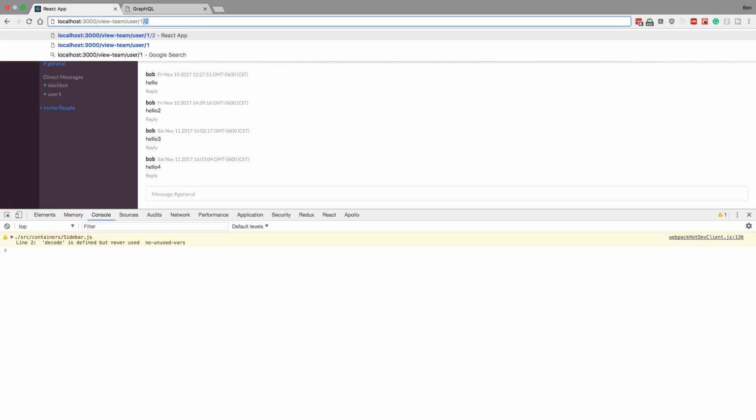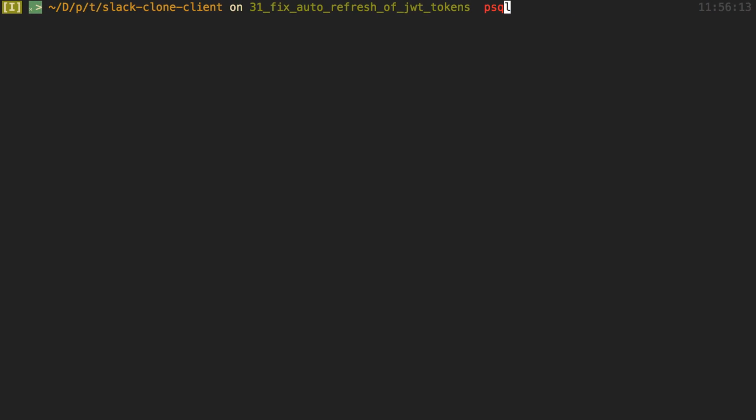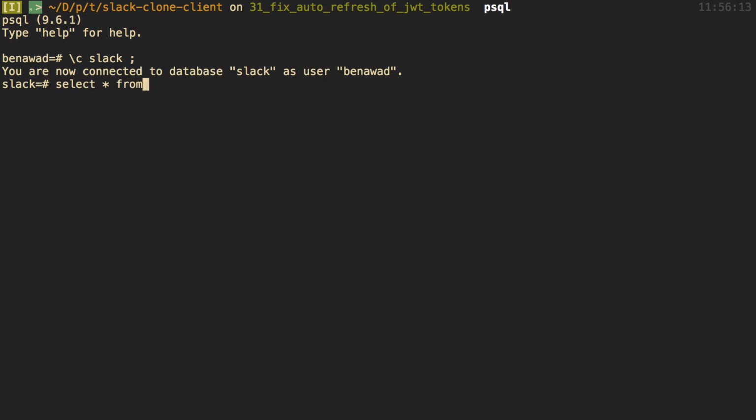So I'm going to go to /user. And now I need to get the user ID of that guy. So I'm going to come over here and go to psql so we can see what the value of him in the database is. So Slack, select all from users.